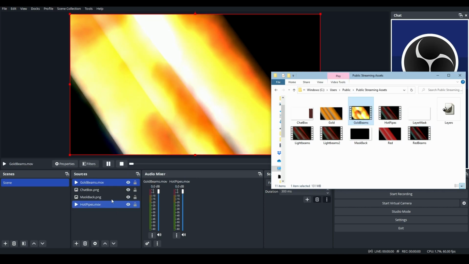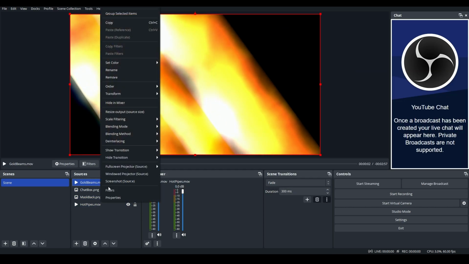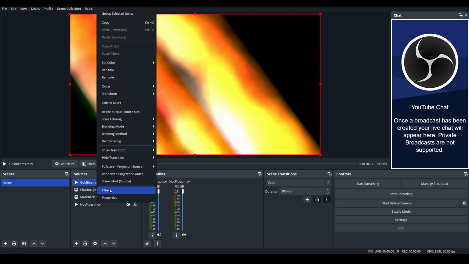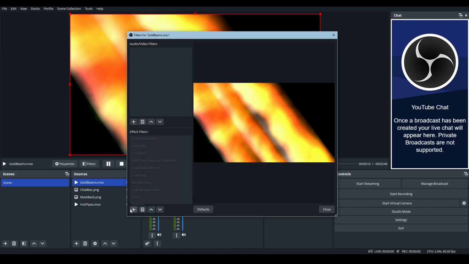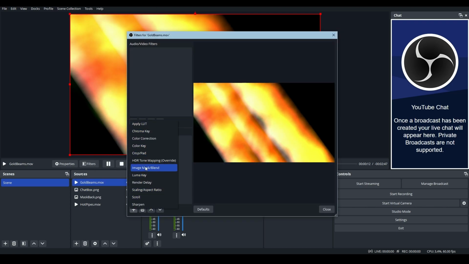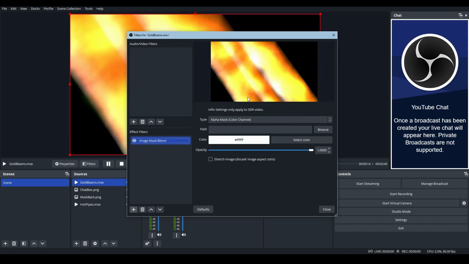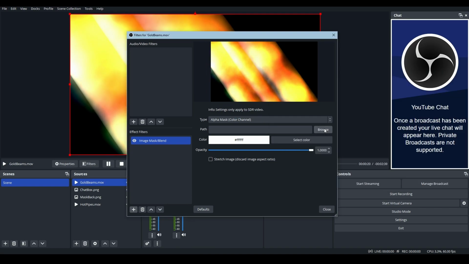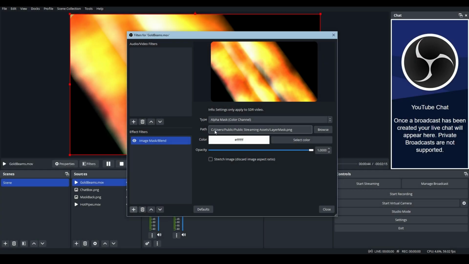We'll use gold beams. And for gold beams here, we're going to go to properties. Oh, I'm sorry. Filters. And we're going to add an effect. We're going to add an image mask. Doesn't matter what you name it. And then your image mask is going to be layer mask. Oh, will it not let me do that? All right, hang on here. All right, we've got our layer mask here.